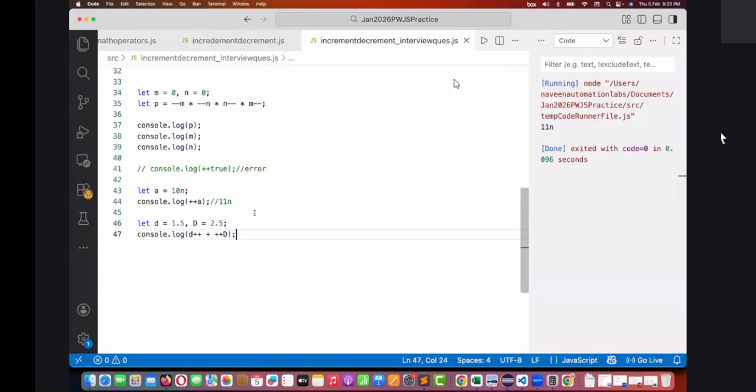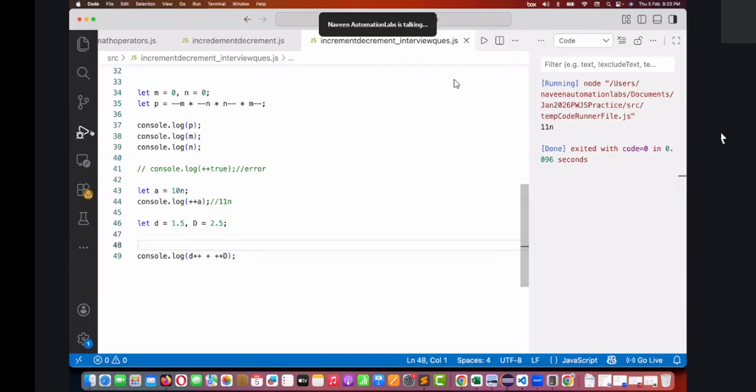Decimal. Will this work? Ultimately, it's a number. Small d and then capital D. Okay, this is like two variables are available. Initially, the value is 1.5 and the capital D is 2.5 here. We have to directly print it on the console. So let's calculate the equation here. D++, give me original value of D 1.5 here. But at the same time, please increase by 1. So 1.5 plus 1 is equal to 2.5.